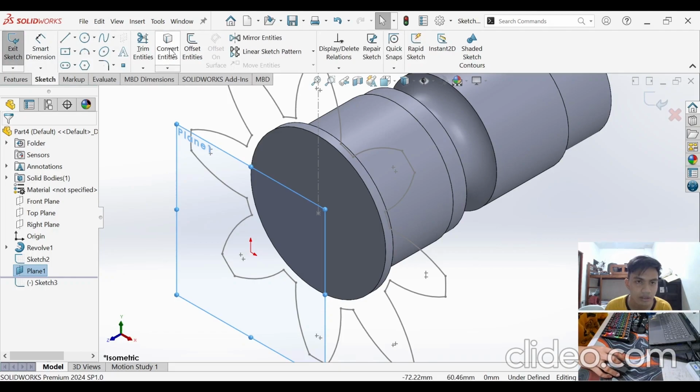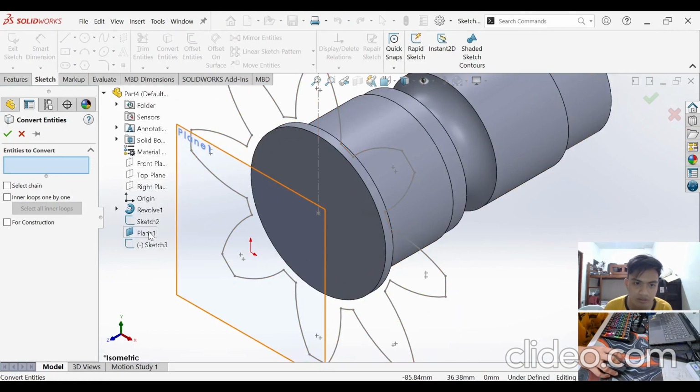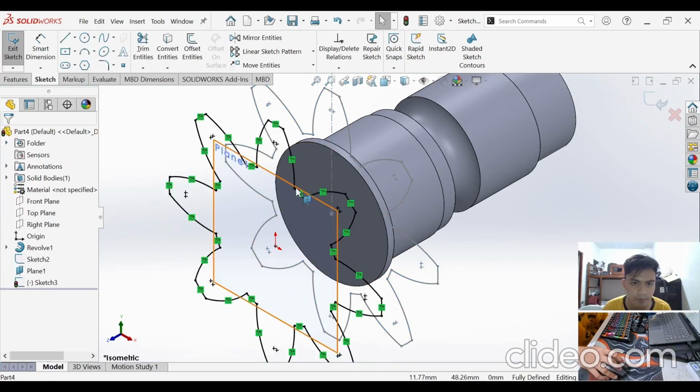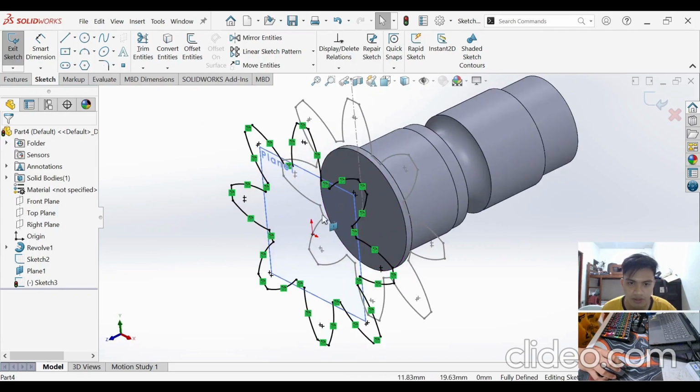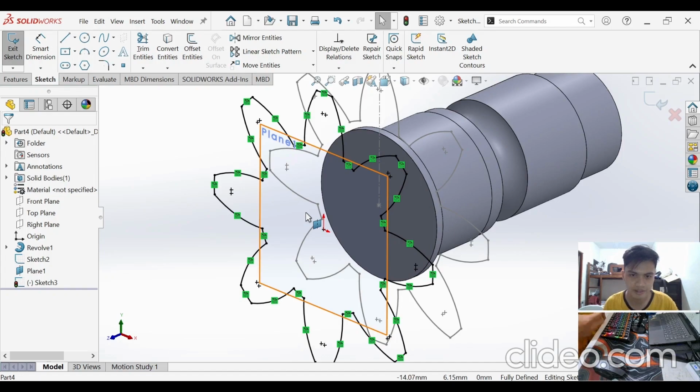Sketch, convert entities, and select the sketch of our teeth. And in this case, it is sketch 2. After selecting sketch 2, let's press OK, and we have successfully converted an entity. However, this entity should not be the exact same as the previous sketch.